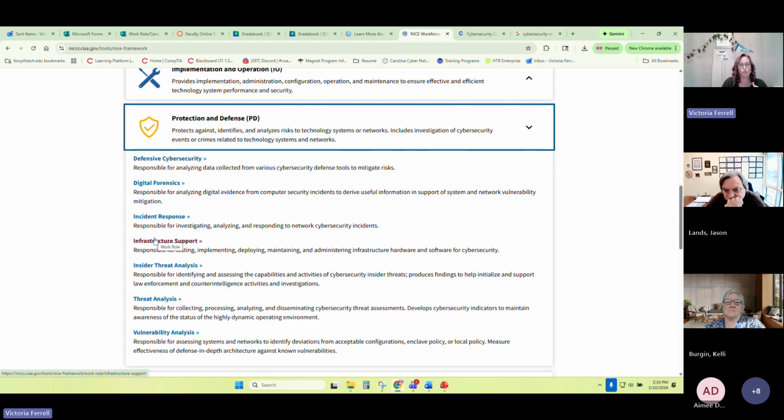So you choose what is most closely related to your program. So you've got that work role category. My category is protection and defense. Inside of there, I've got my 3 work roles. And now what I'm going to do is, having my top 3, I can identify the names of the specific careers, the jobs that would be associated with that, like level 1 SOC analyst.